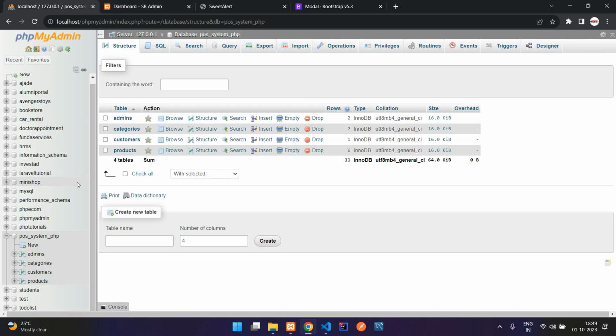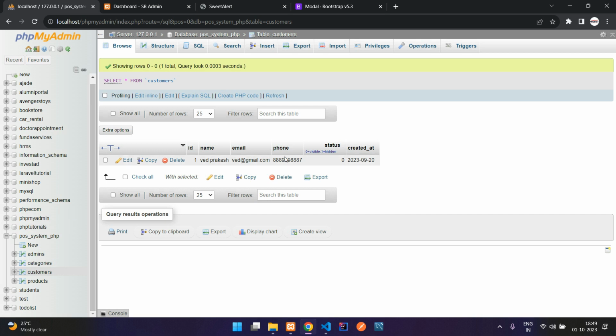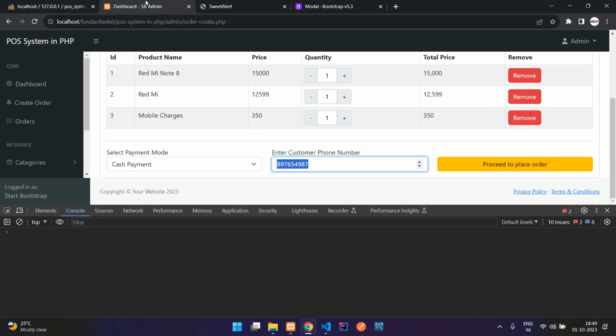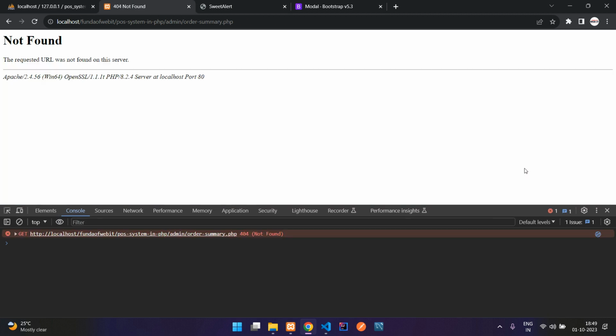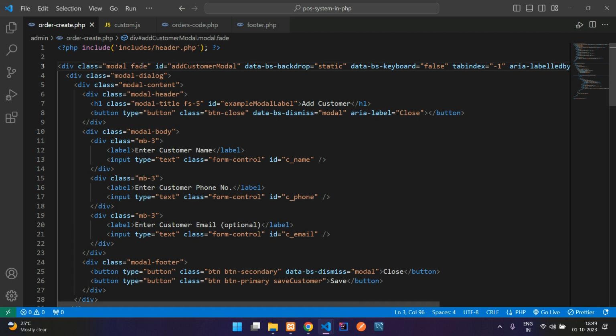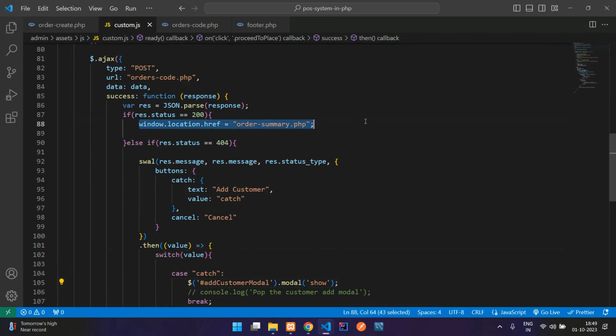Okay, so now guys, I just want to see what happens if the customer is found. So let us go to our customers table here, and here is one phone number. Let me copy this, the customer is already existing, right? So let's add this phone number and click on proceed. Here you see, you just got redirected to order summary.php. Okay, so it's redirected correctly. So if the customer is found, done.